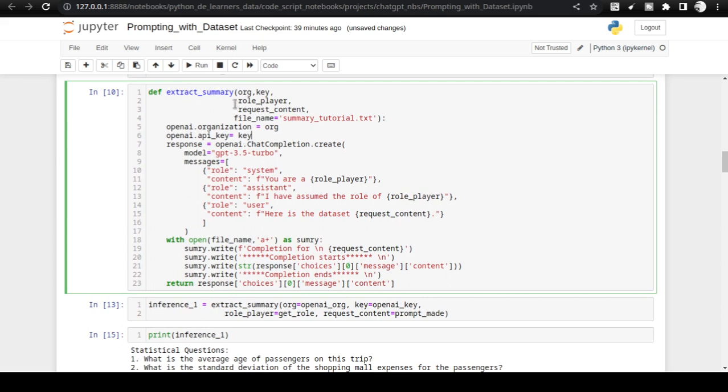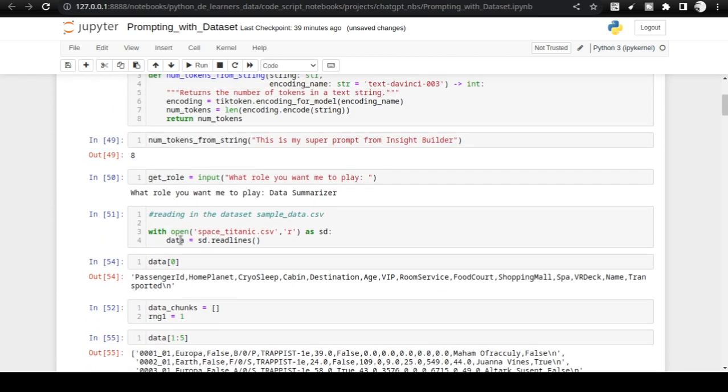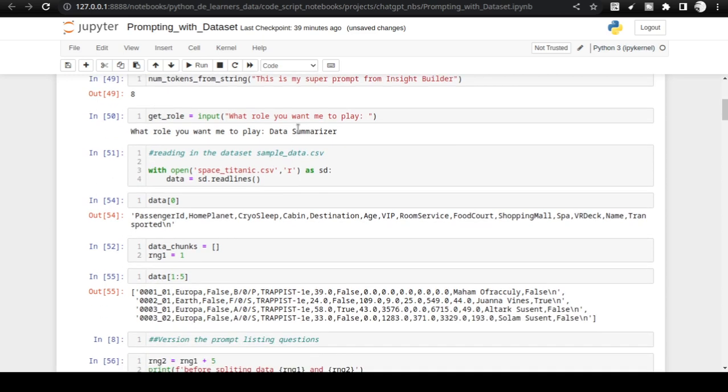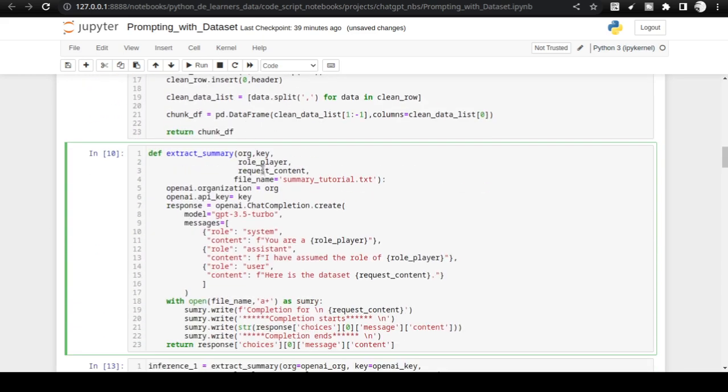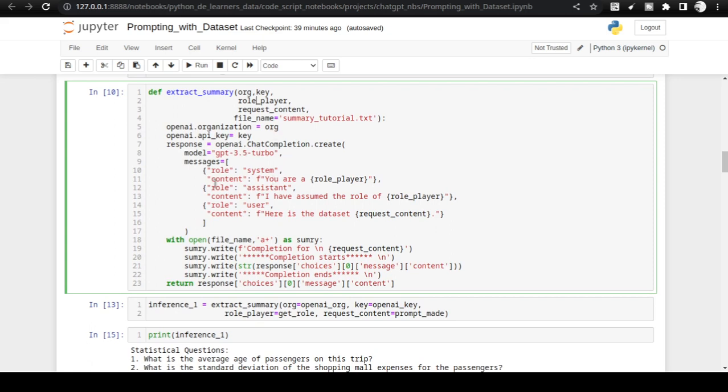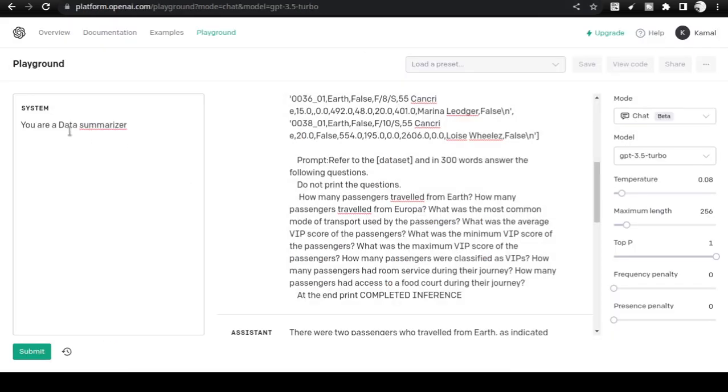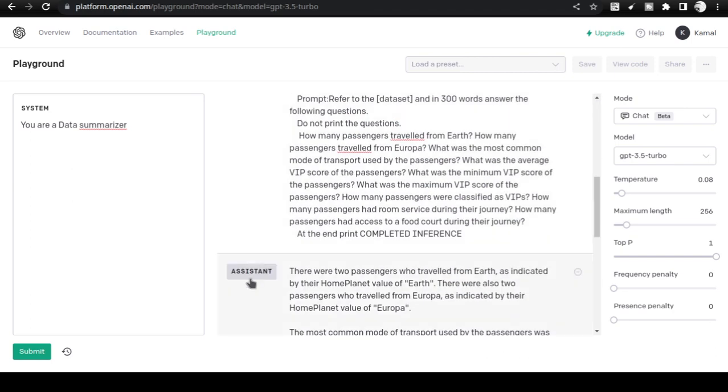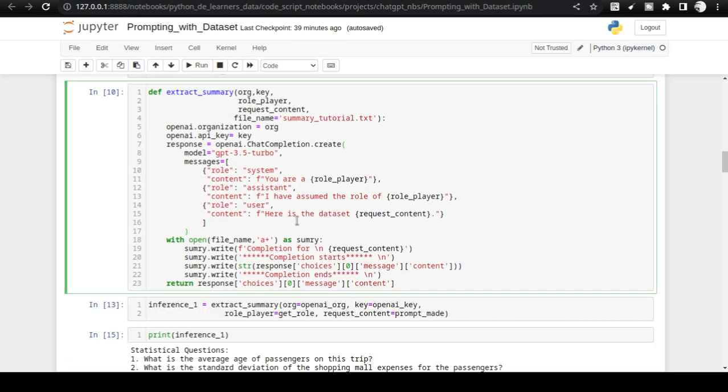In extract summary, we have the function which takes the request content and also the file name, okay? The role player is given by this role we got, right? This is data summarizer. So this role player is also given as an input. Organization and key is the API key and organization of OpenAI library. The point here is that the ChatGPT API will ask you for system, assistant, and user. You come to here, you see system, user, and assistant. In the same way, you need to create your prompt also.